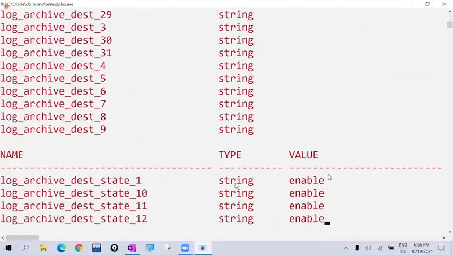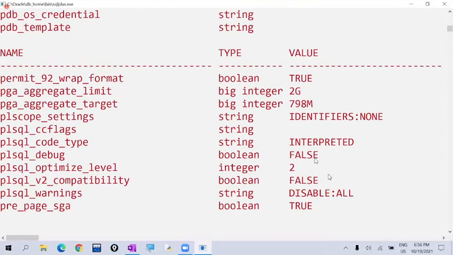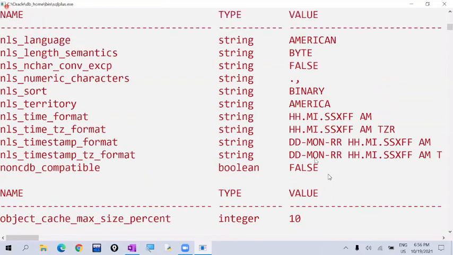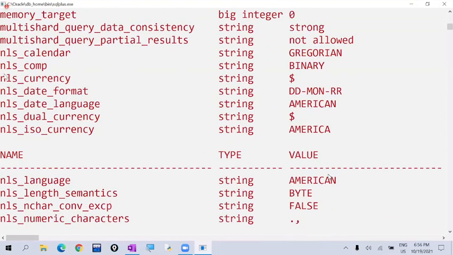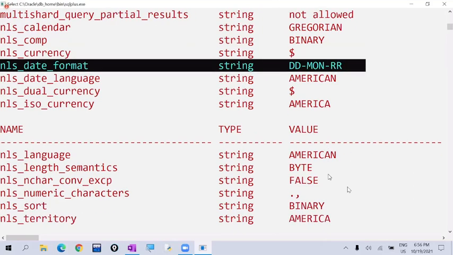In these parameters, you can observe that NLS_DATE_FORMAT is there. What is the date format? DD-MON-RR. Not YY, RR. What is the meaning of RR here?